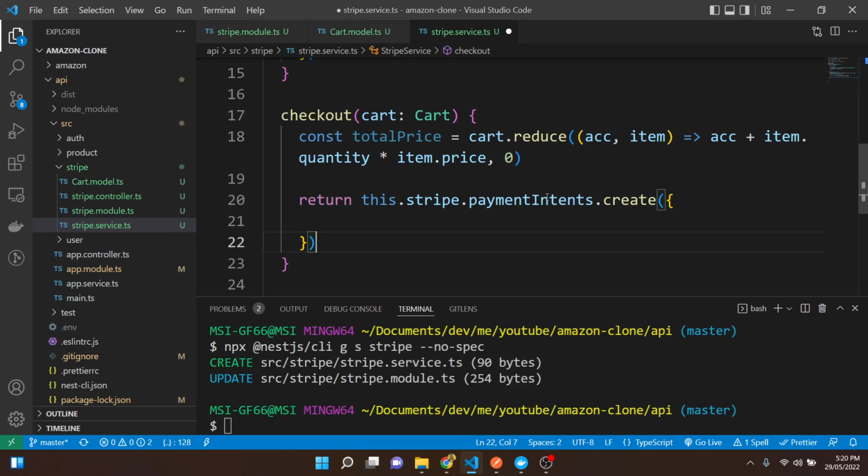Because what we're doing here is letting Stripe, the API, know we're intending to make a payment. So someone on the front end, they have their cart, they have their products, they have the number of the products selected. We get the total price of all those products. And then we want to tell the Stripe API that, all right, someone wants to make a payment.